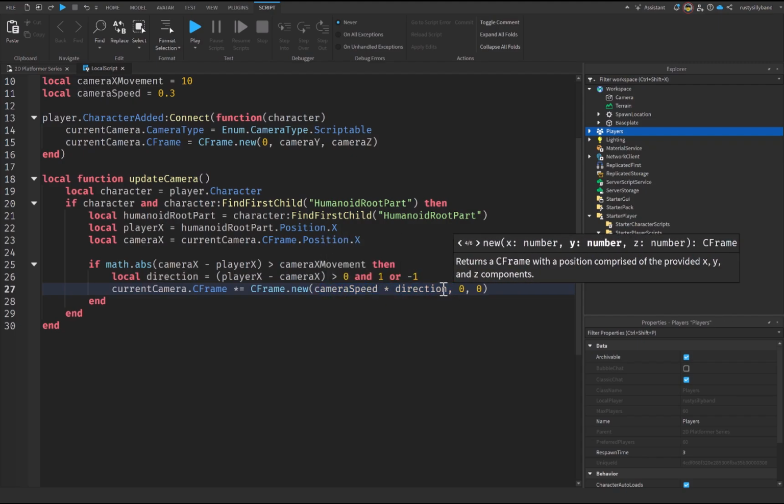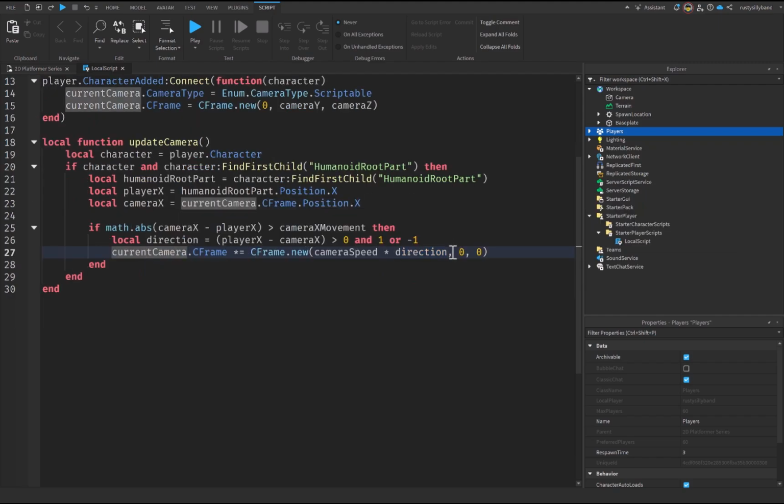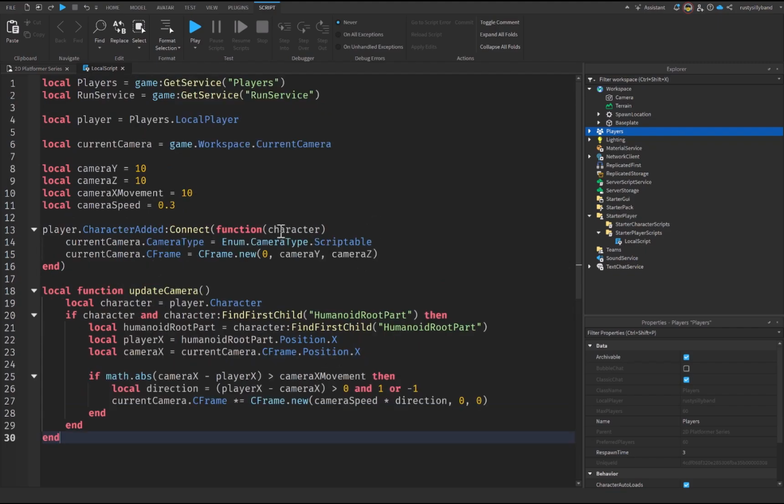Camera speed times direction, as I was saying, this determines how much the camera should move on the x-axis. The camera speed is how fast the camera should move, and then the direction is either 1, move right, or -1, move left, depending on the player's position, which is relative to the camera. That's all we need to do for our update camera script.